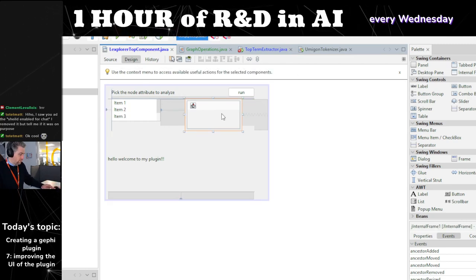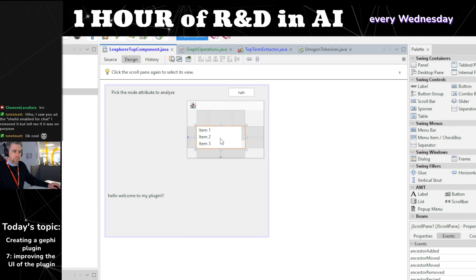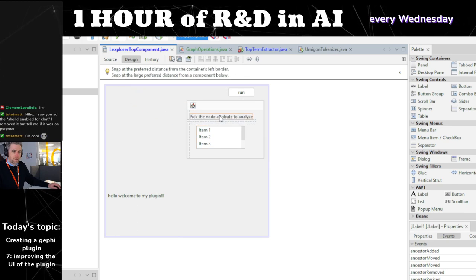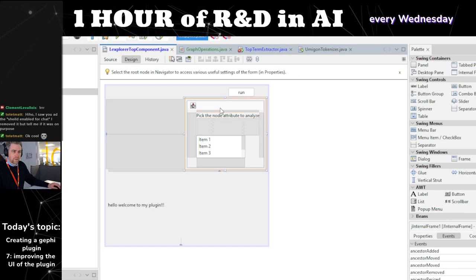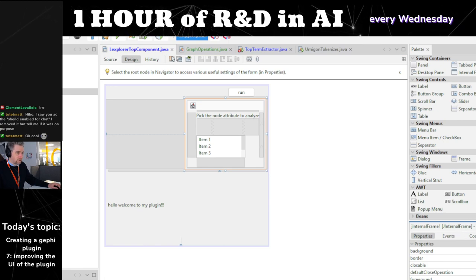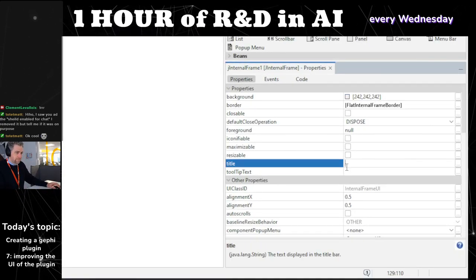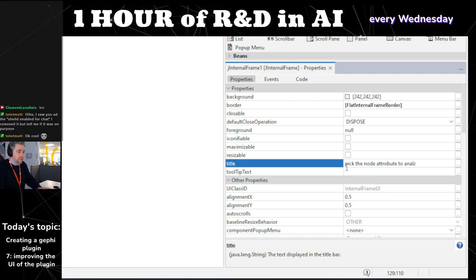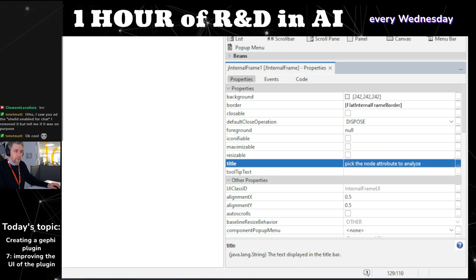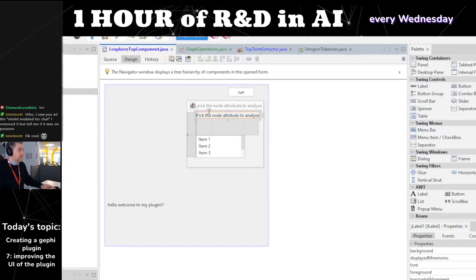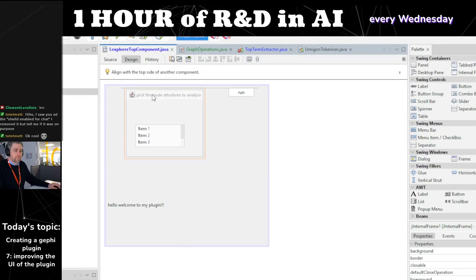I'm not convinced that's what I need, so I'm gonna put that inside there. Maybe I can add a title. I think I can. Title, indeed. You see it there. So that's the title of my kind of container. Instead of using a separate label, I can just add the title there. This label, I can now remove.